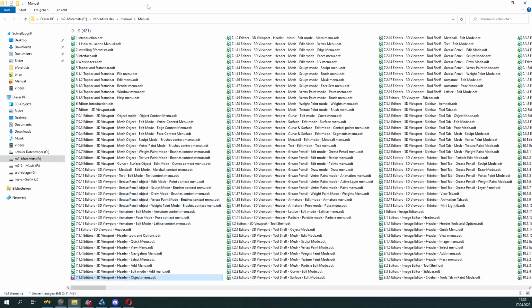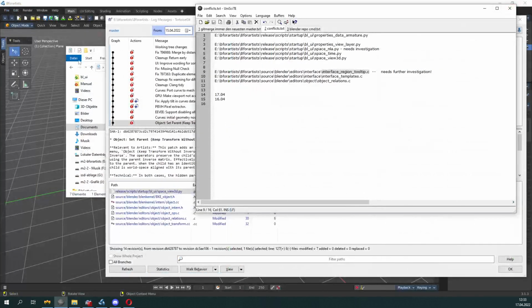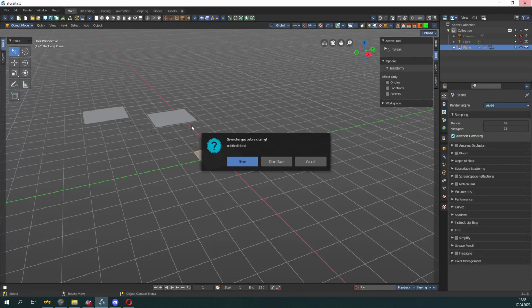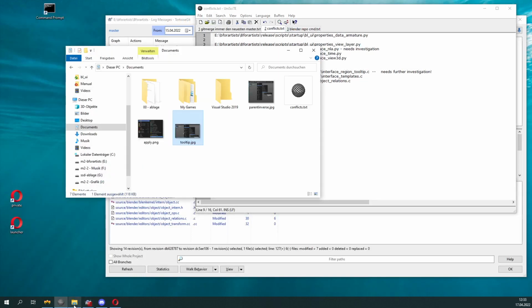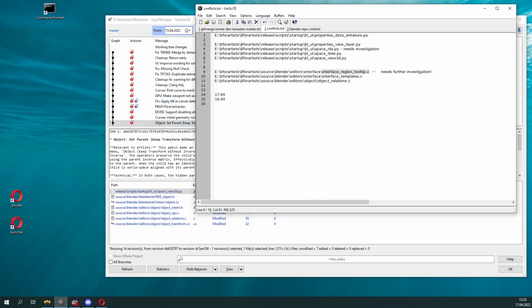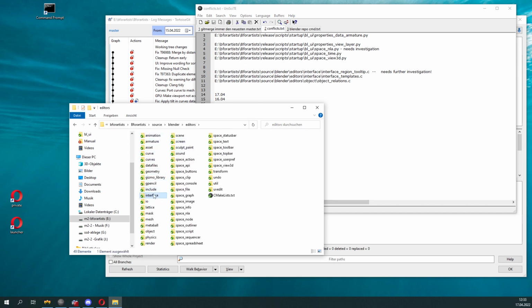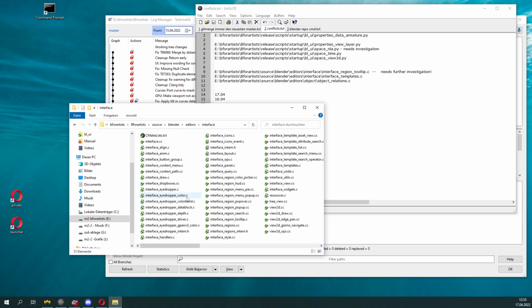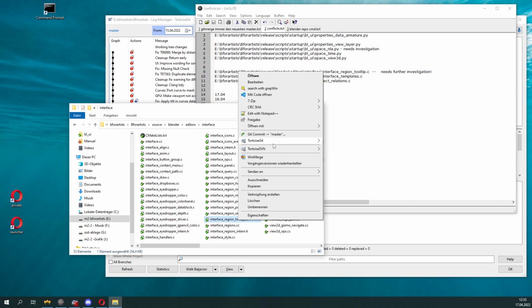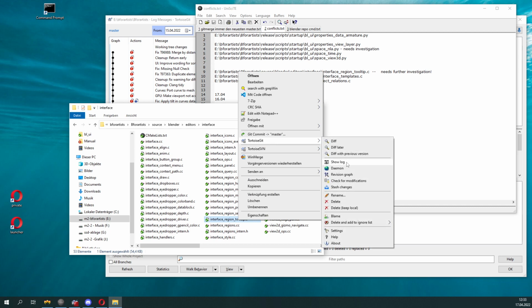One moment, too many folders open here. Too many things open is not good. Okay, this is also the wrong folder. Here we are. This is Source, Blender, Editors, Interface, Interface Region Tooltip. You can open Git show and look at this file.